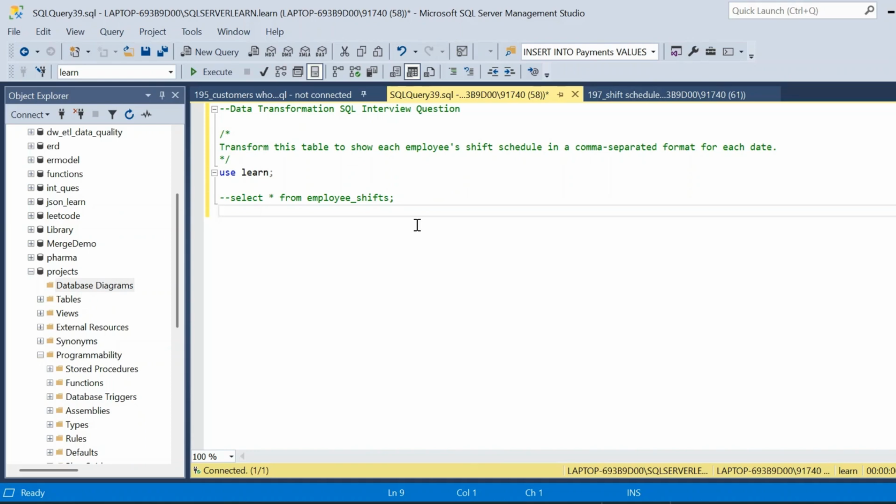In today's video, we will solve another data transformation SQL interview question. Here we have to transform the table to show each employee's shift schedule in a comma separated format for each date. For that we are given a table called employee shift. Let me query the table and let us see the schema.